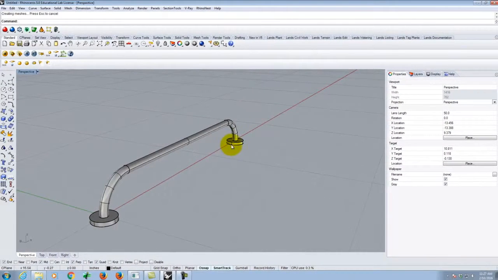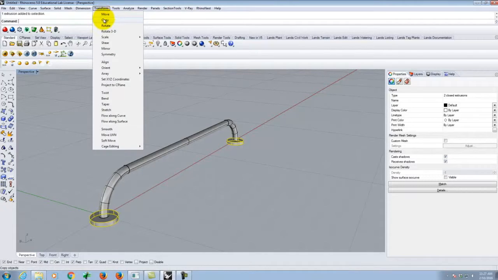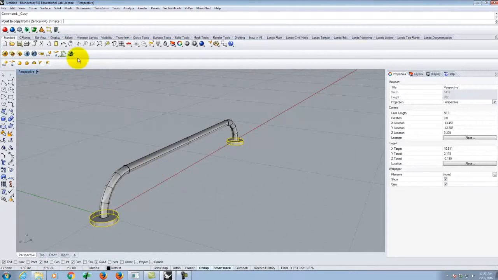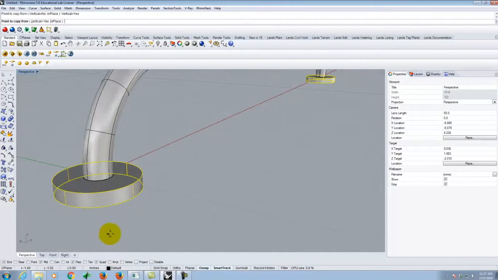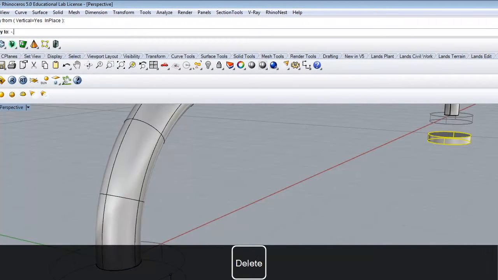Now I'm going to take each of these two pieces, and select them both by holding down Shift. And I'm going to copy these so that there's a gap in between them. So I'm going to go up to Transform, Copy, which is also like typing in copy. And this time, because they're going in the vertical direction, I'm going to choose a vertical copy. So you see it says point to copy from or vertical. I want it to go vertical, which is set to yes. Point to copy from will be right here, just on one of the sides. And I'm going to put in a value of negative 0.75 inches.